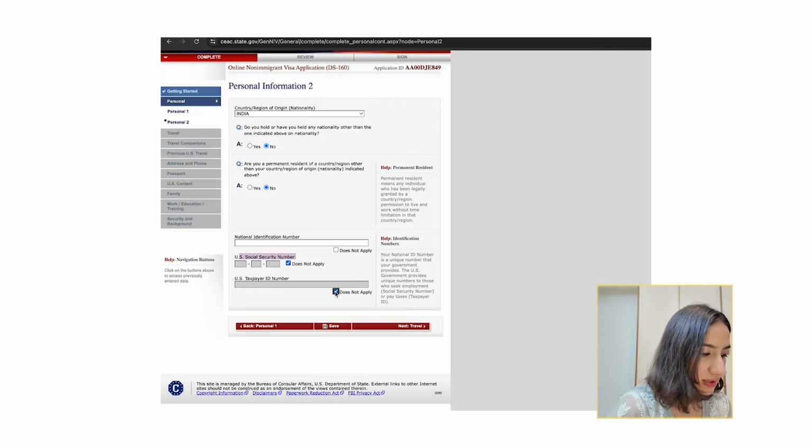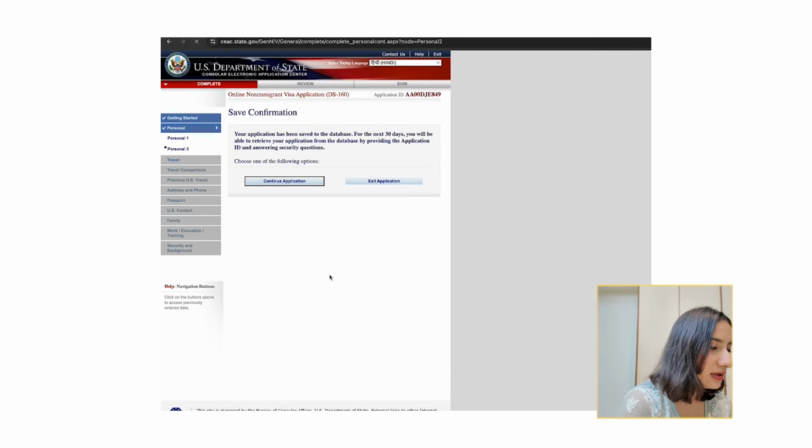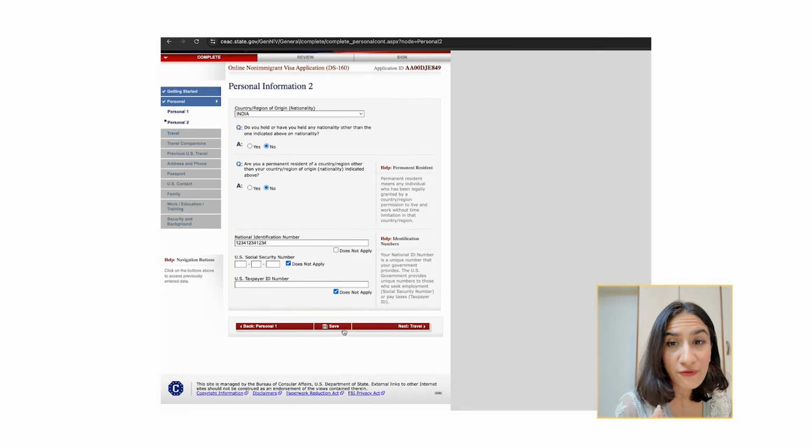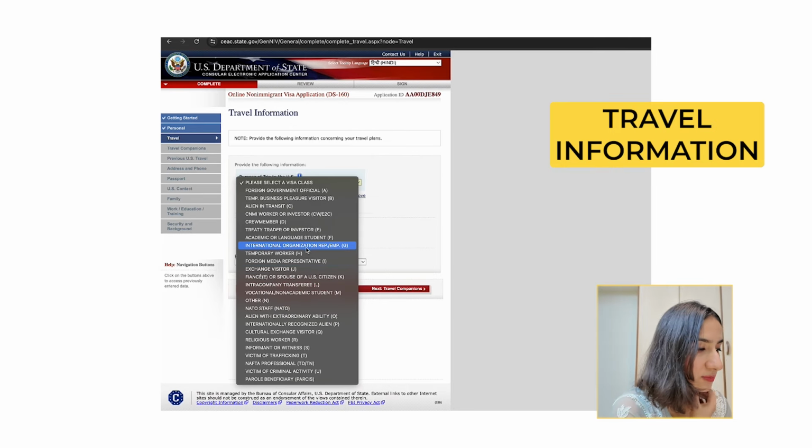Anyhow, for the national identification, I've used my Aadhaar card, and that's what you can do as well. In my case, proceeding forward to the travel information, we'll be going forward with B. A lot of you might be watching for F as well, but for now I'm going to proceed with B. And you can see the entire list.